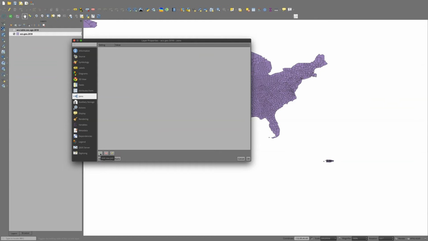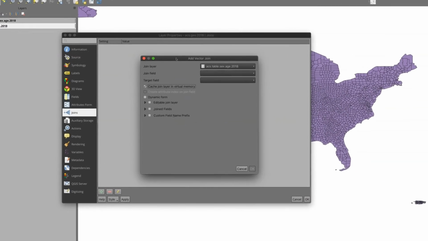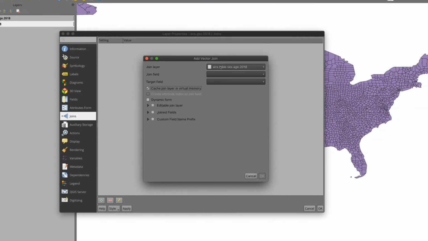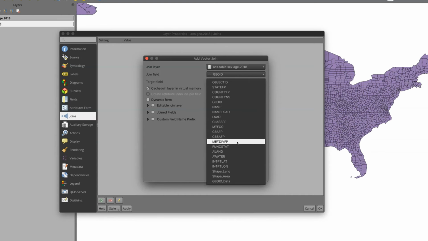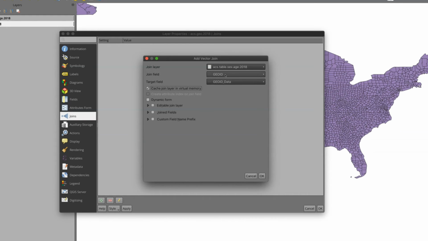So we click on the plus green down at the bottom. That gives us a new join. And in this case, we're only seeing one possible join, which is the table itself. In the join field, it's going to give us the options out of the table. So our GeoID is what will be the join field for the table. And then the target, which is the geometry itself, is going to be the GeoID. So these two are going to match, the GeoID and the GeoID underscore data. Although the column names are different, the actual data inside the column is the same across the two.